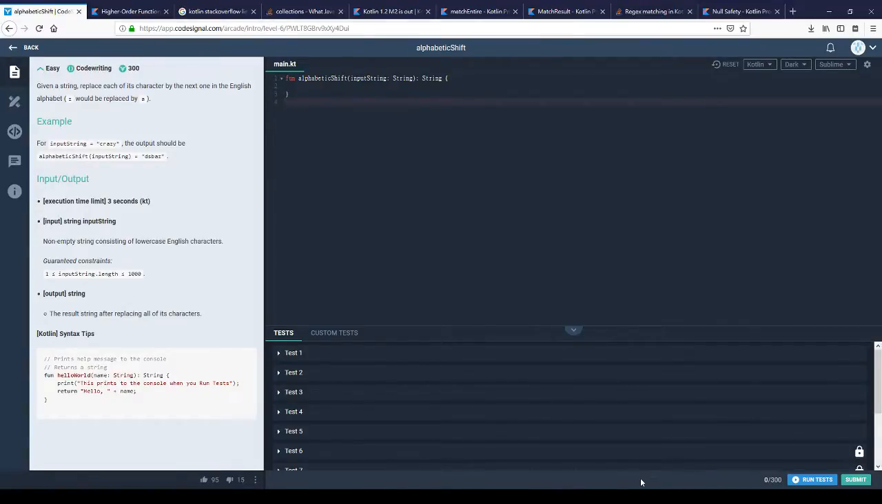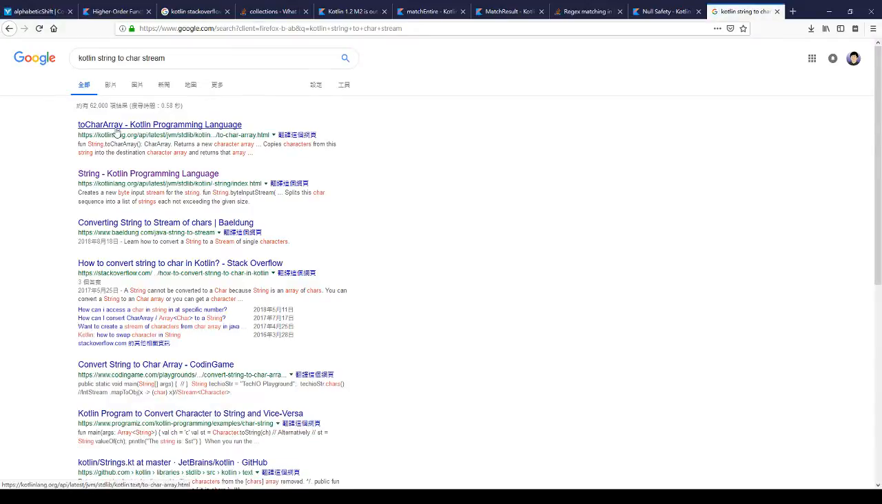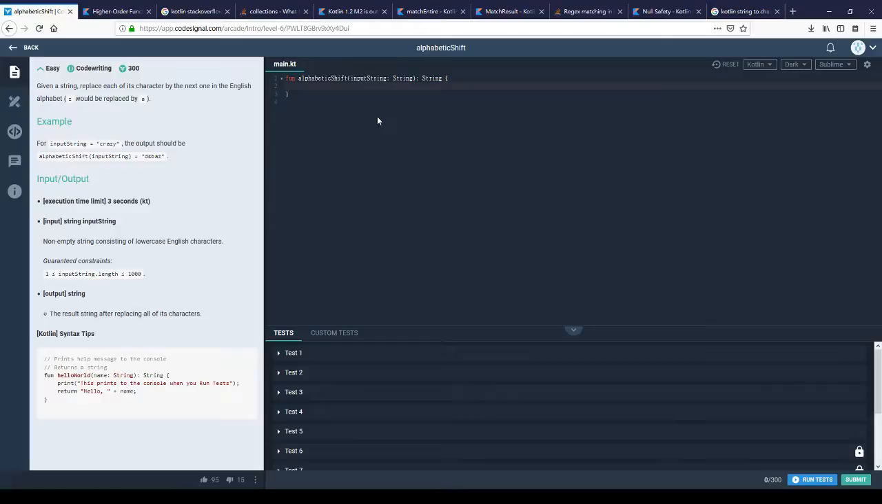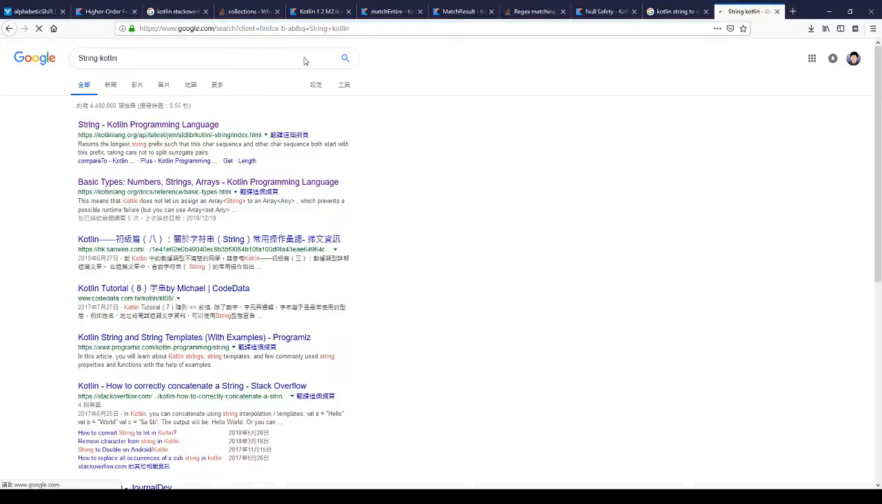So, alphabeticShift. Well, okay, I think that would be the last question I can write today. So, if we can collect a string, Kotlin string to character stream. Alright, let's try the array. Is there map on string? I don't think so.